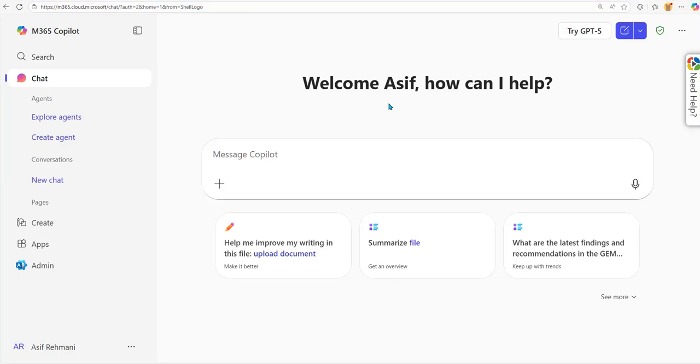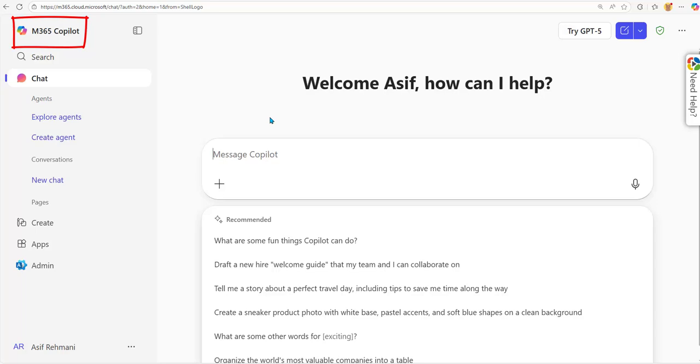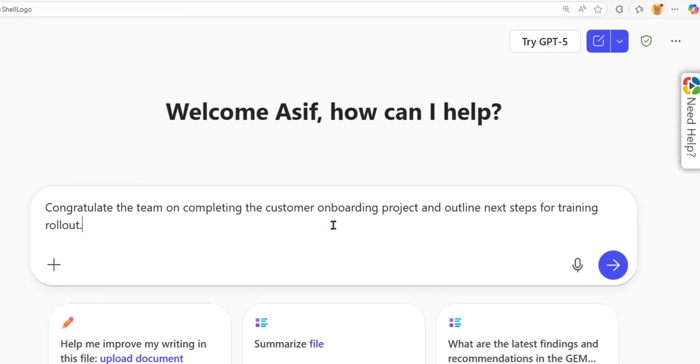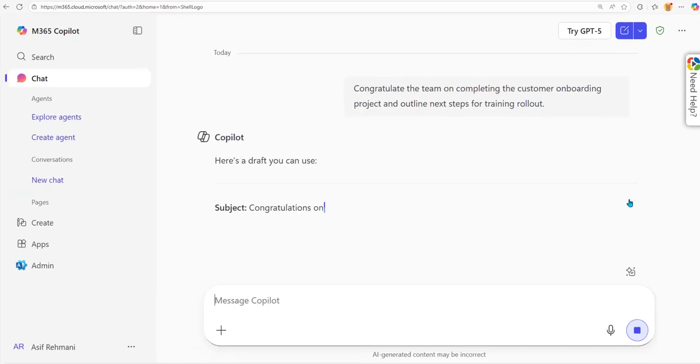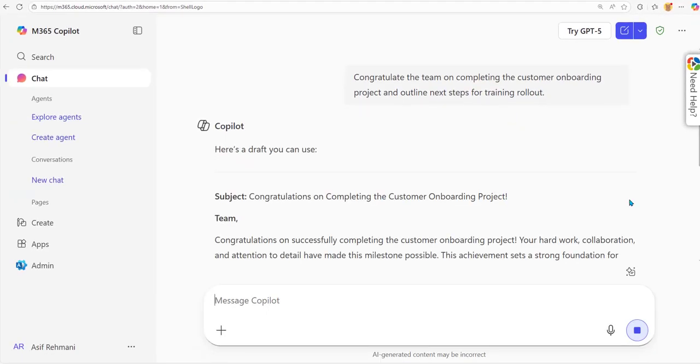Let me show you how you can use few-shot prompting to create emails that sound just like you. Now I'm using the free version of the Microsoft 365 Copilot chat. I'll put a generic message in here saying congratulate the team on completing the customer onboarding project and outline next steps for training rollout. So here's the response that it gives me.